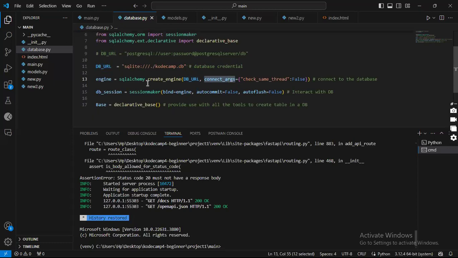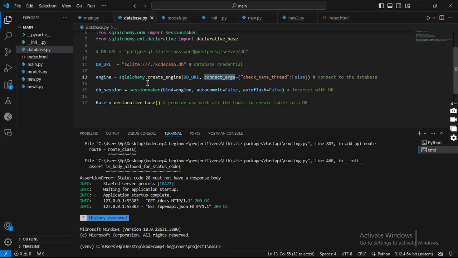And then finally, we create a session. And like I said in our previous class, sessions are basically a medium of interaction with our database. So each time you want to interact with your database, you create a session. And then once you're done interacting, you close that session.